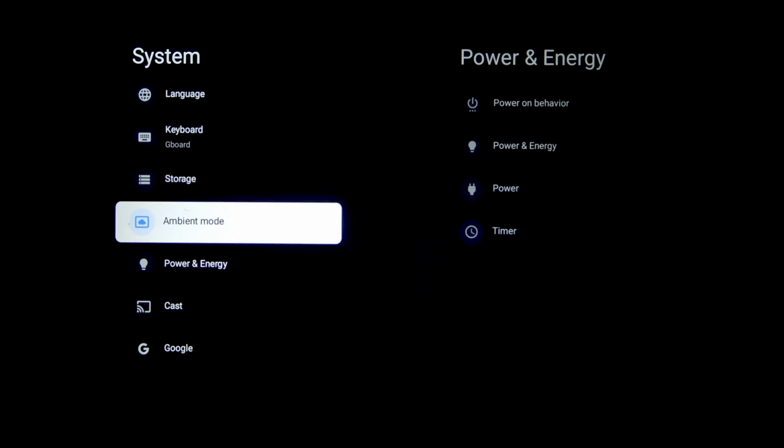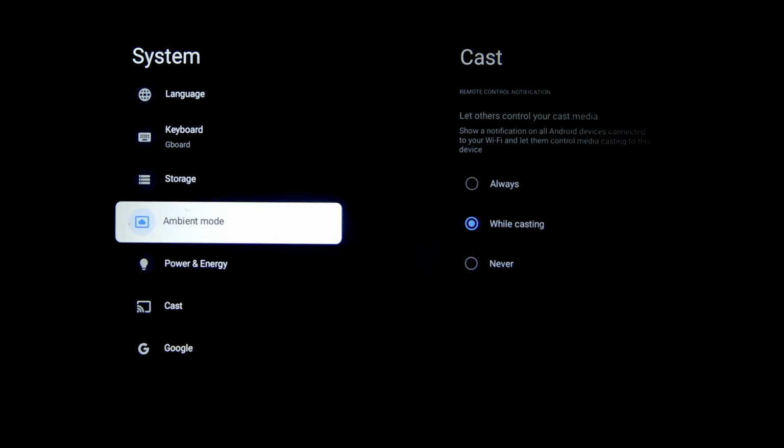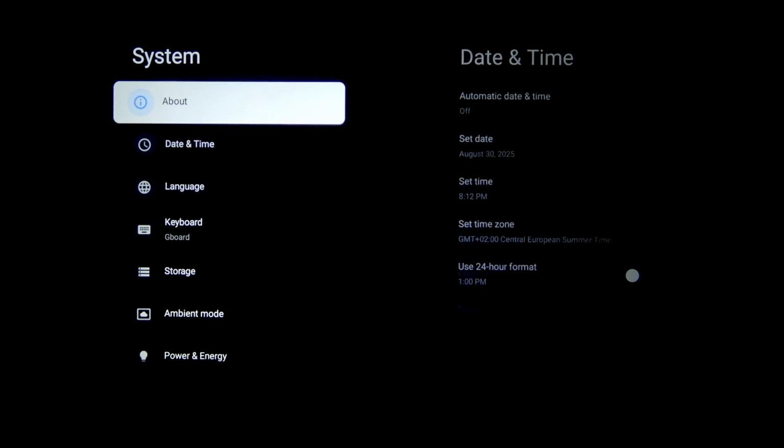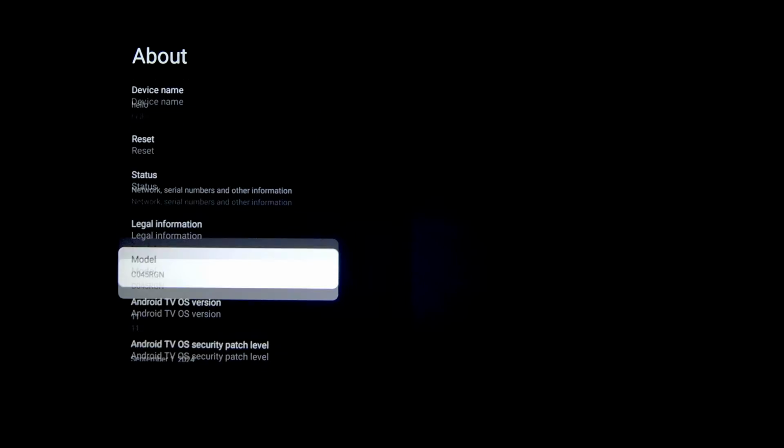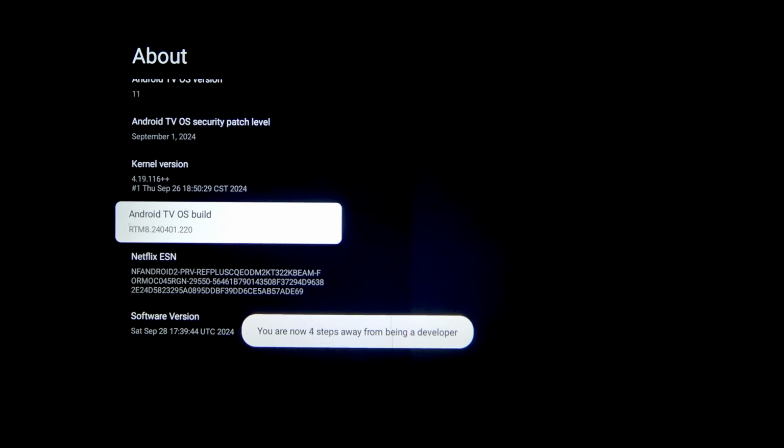Now you leave and they disappear. They are now disabled. And how to enable them, it's pretty easy. Go over to about and now scroll a bit down until you see Android TV OS build. Now click a couple of times.